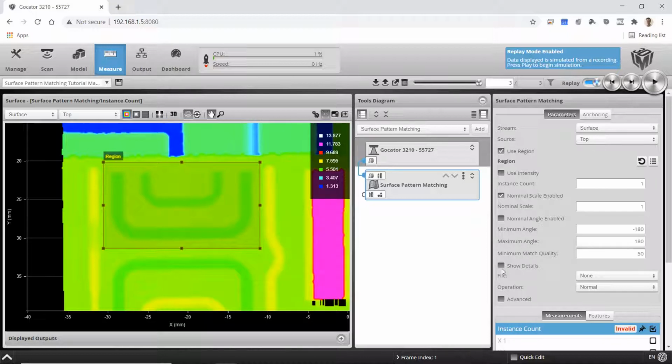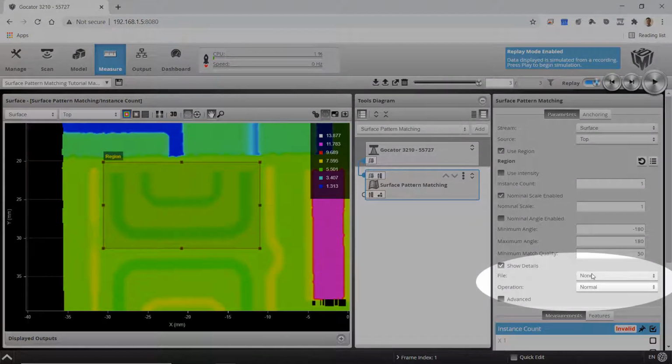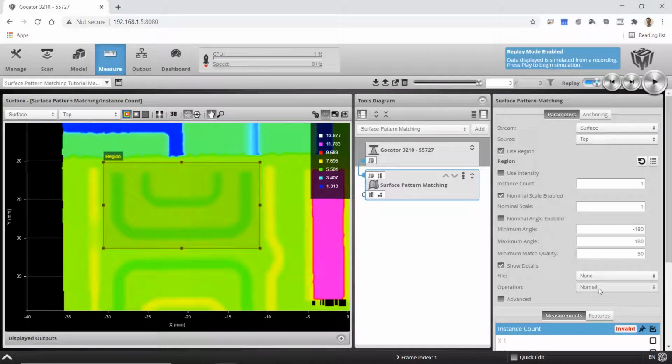So over on the right hand side here, under the Surface Pattern Matching tool details, I'm going to turn on details. By default that is off, just to save on the processing load. So I have sized my region, turned on details. What we have to do now is focus on that file drop-down bar and operation drop-down menu bar. Right now we don't have a file, we need to create one.